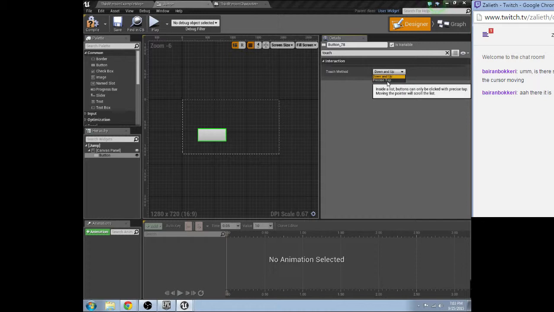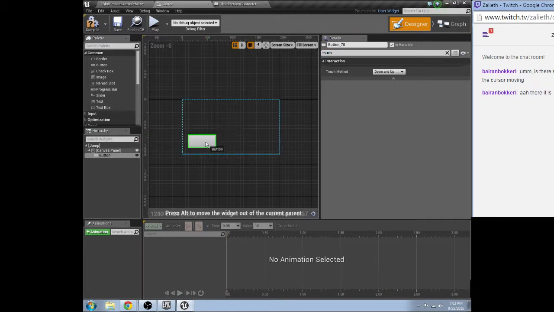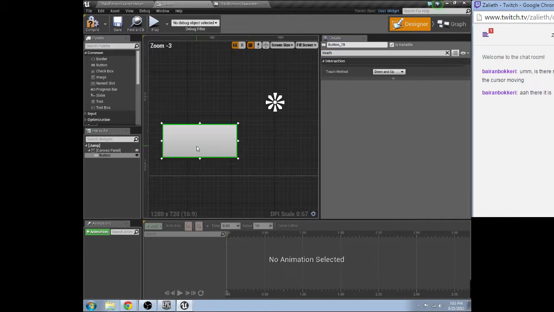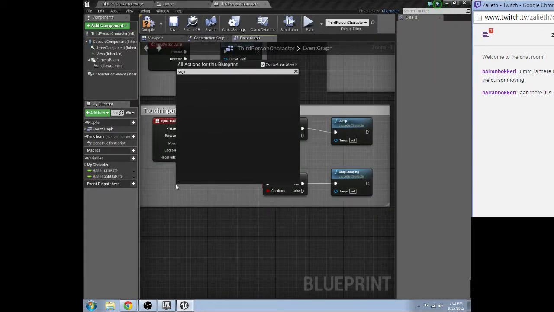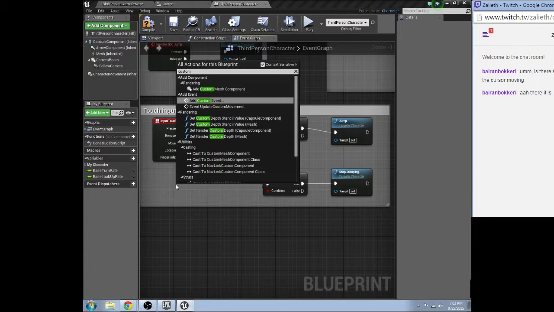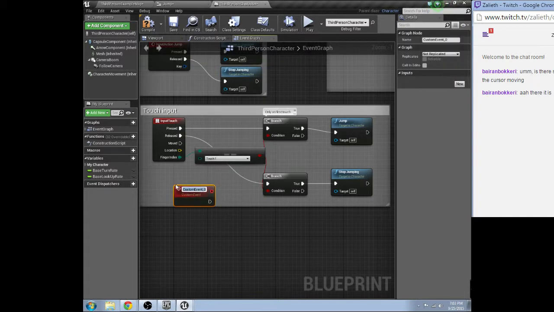Okay, down and up. So this should be pretty much what you need right here. And what I'm going to do is I'm going to create a custom event, and it is going to be jumping. Sure, that works.